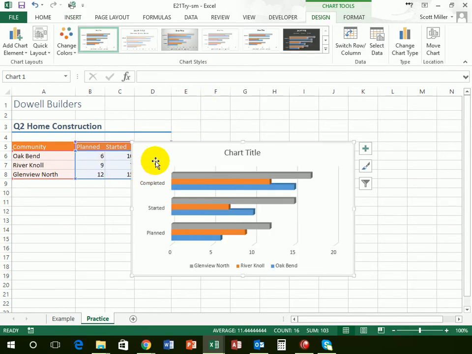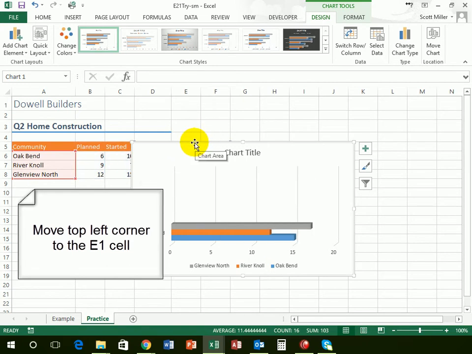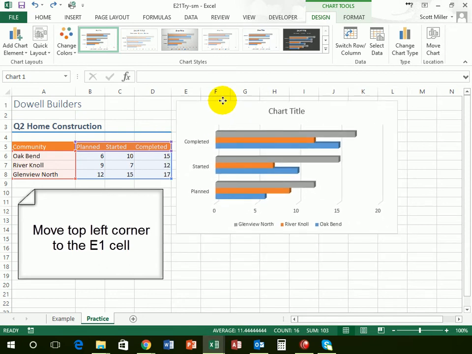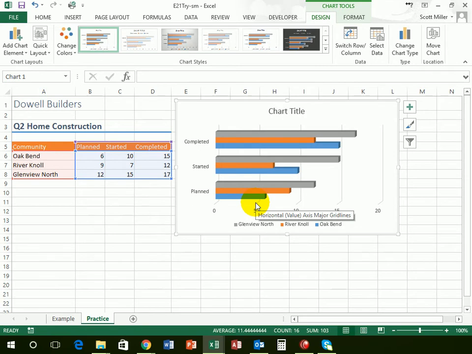Now once the chart's been placed, we can move it simply by pointing at the outside edge of the chart. I can move it to a different location. So I'm going to move this over here to the right of the data so I can see both the data and the chart at the same time.